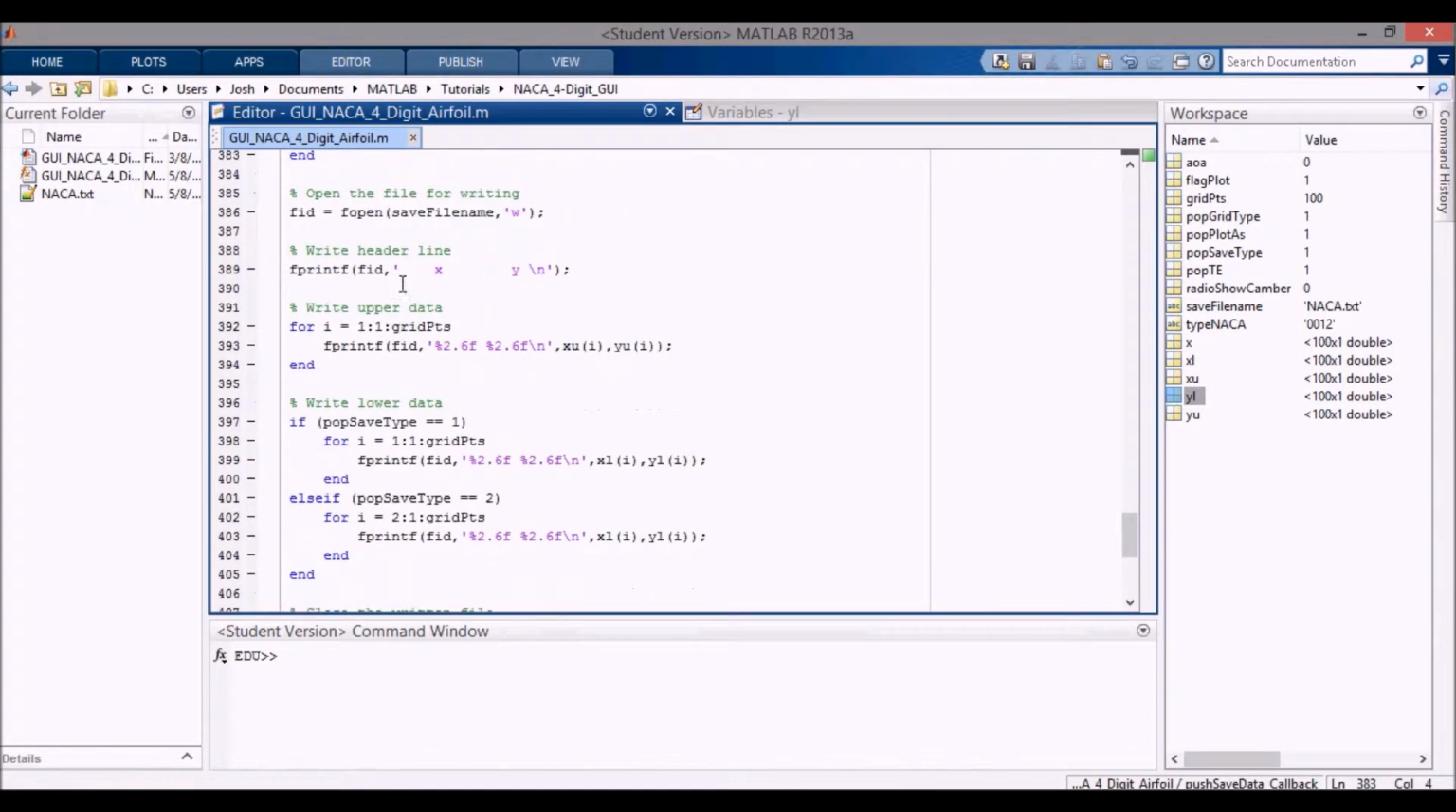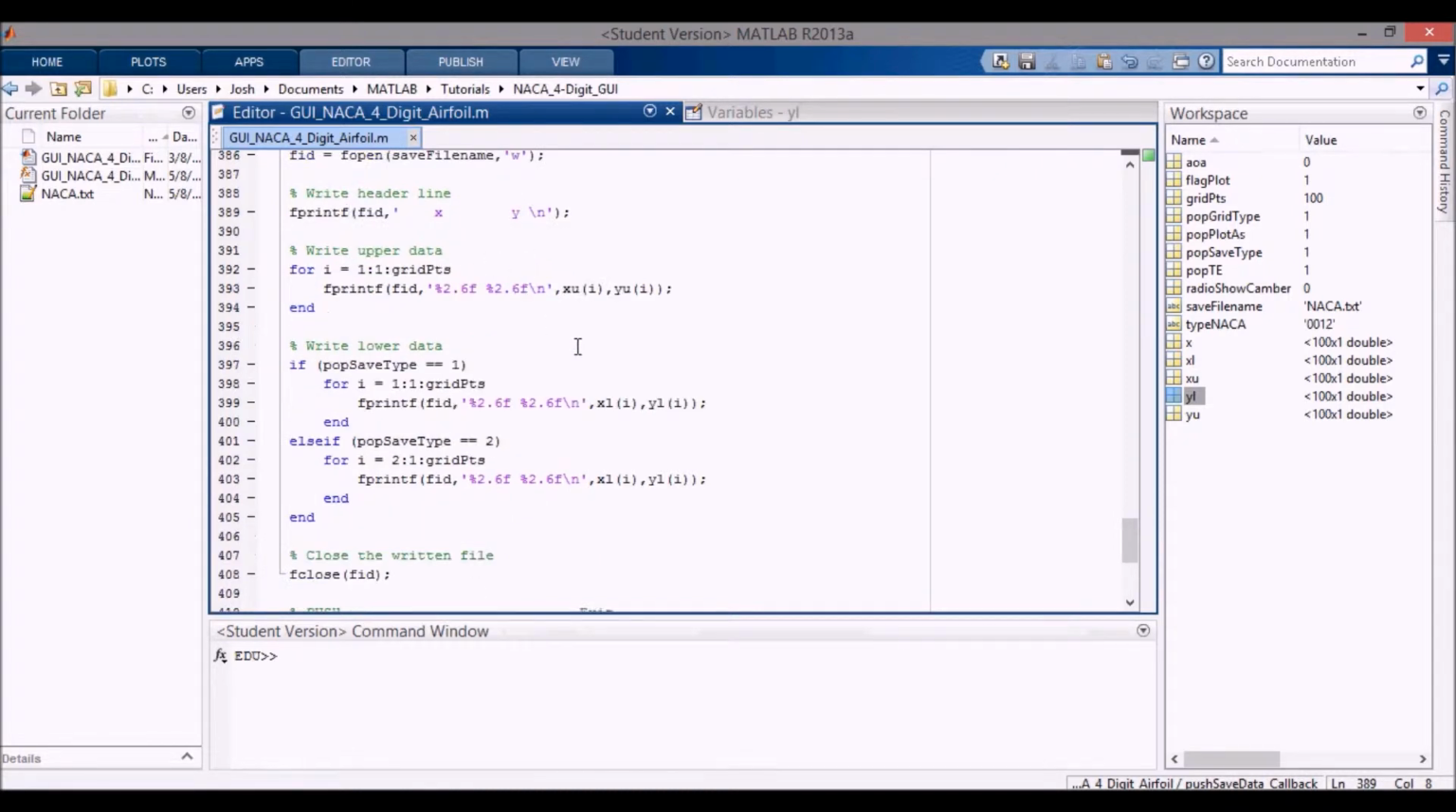Then I want to open the file for writing, so the save file name from before is that naca.txt. I'm using fopen to open that file for writing, and then I'm going to print a header line that just says x and y as the headers, so you know which ones are the x points and which ones are the y points. And then I'm going to start writing the data.